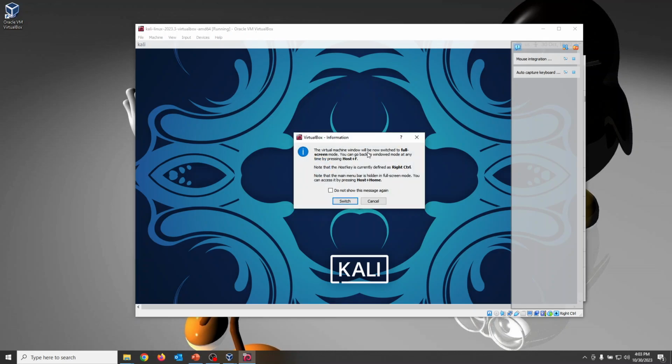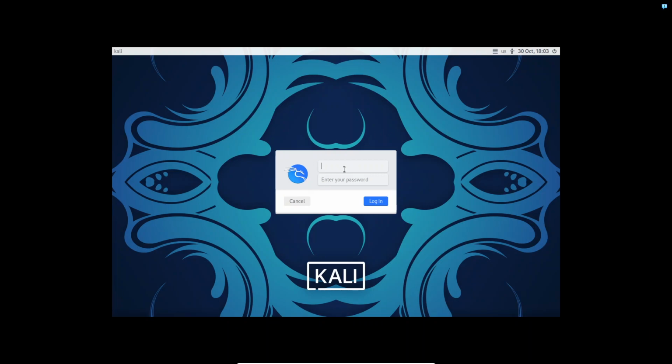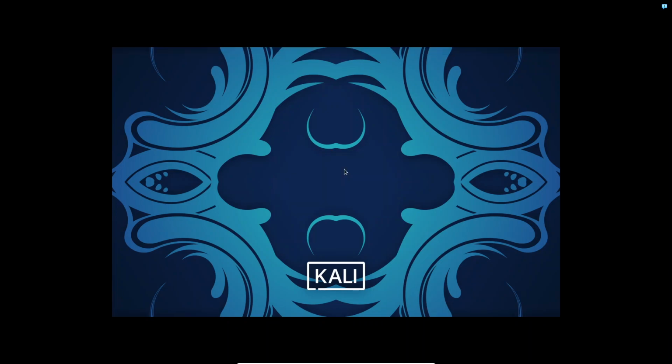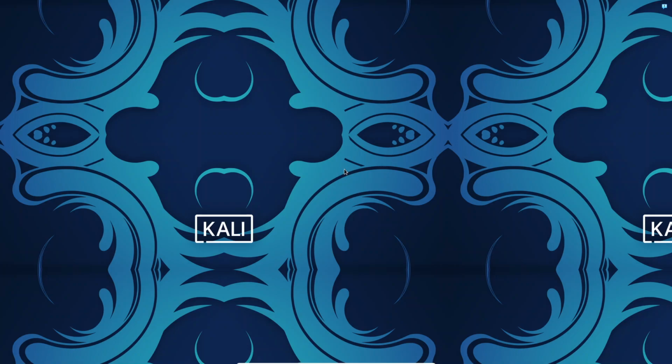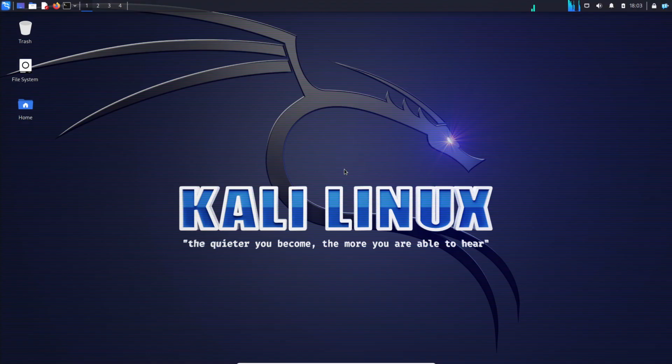It'll come up and tell you that when you switch to full screen mode, you'll have to press the host key plus F again. I don't want to see that message again, so I'll check that box. And then now I can put it in full screen mode. And as soon as I log in, it'll actually take up the entire screen. Once again, I'll get rid of that. So the username Kali, the password Kali. And there we go. Now it is loading the desktop for the first time for me. And again, that right control F is how I could change it back to windowed mode or back to the full screen mode.